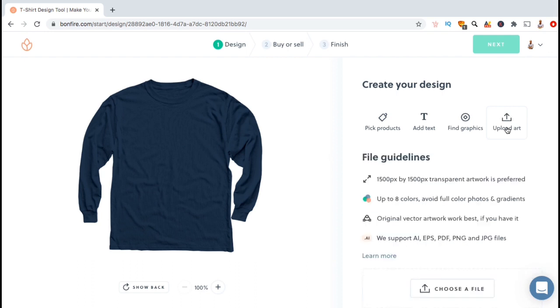Before uploading, make sure your design meets the file guidelines. Your design should be at least 1500 by 1500 pixels with a transparent background. It can have up to 8 different colors and should be in AI, EPS, PDF, PNG, or JPG format. Personally, I always export my designs in PNG format.